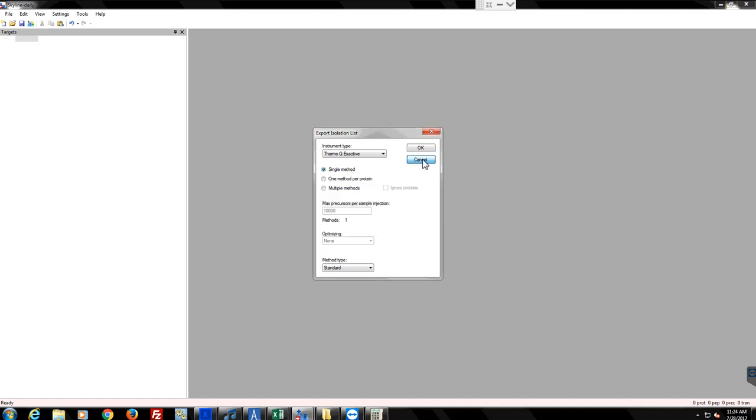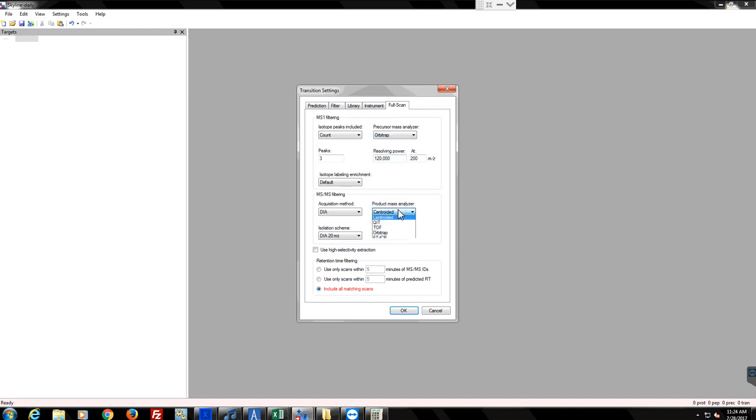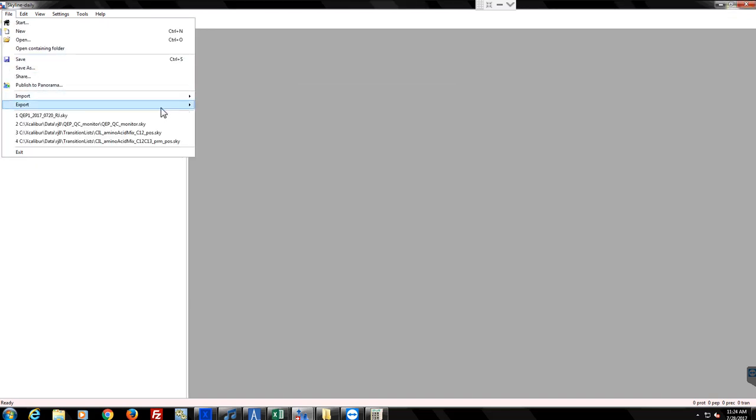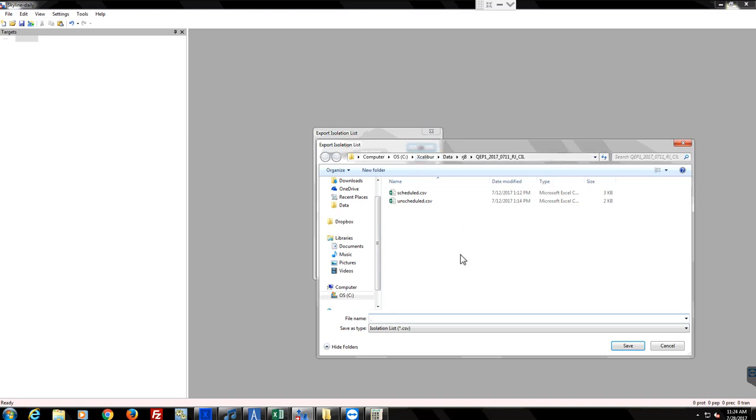The way you can change that is you just go in Settings, Transition Settings, and tell Skyline here that it's an Orbitrap. I know that's actually going to change very shortly, where you can still export the method even if you have Centroid selected. But you have to select Orbitrap, hit OK, and then File, Export, Isolation List, hit OK. Okay, and then you can generate the list. So we'll just go ahead and put that on the desktop.